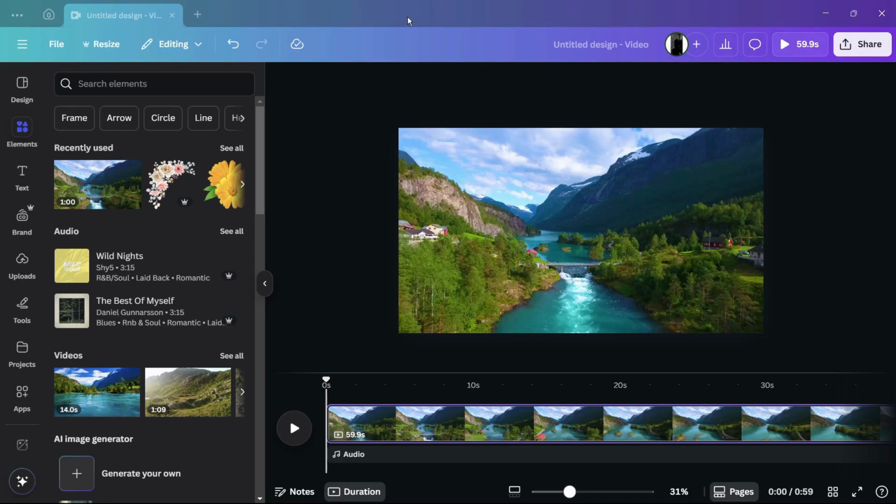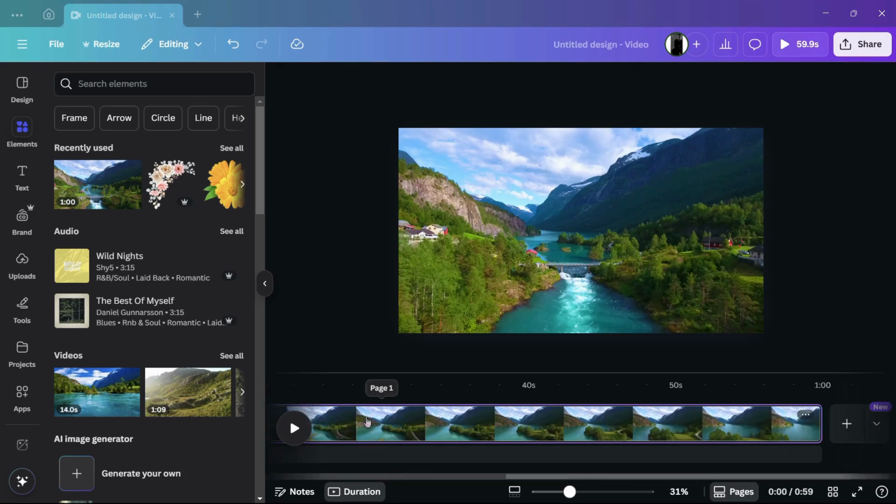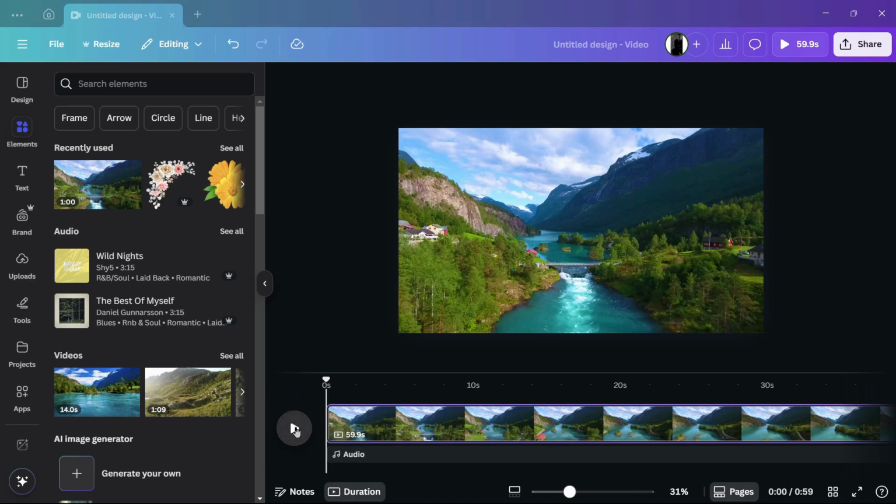How to trim a video in Canva. So hey guys, in this tutorial I'm going to show you how you can trim a video in your Canva design. As you can see, I have this design right here in which I have added this video which is around a minute long. Let me show you how you can trim this video according to your specific need.